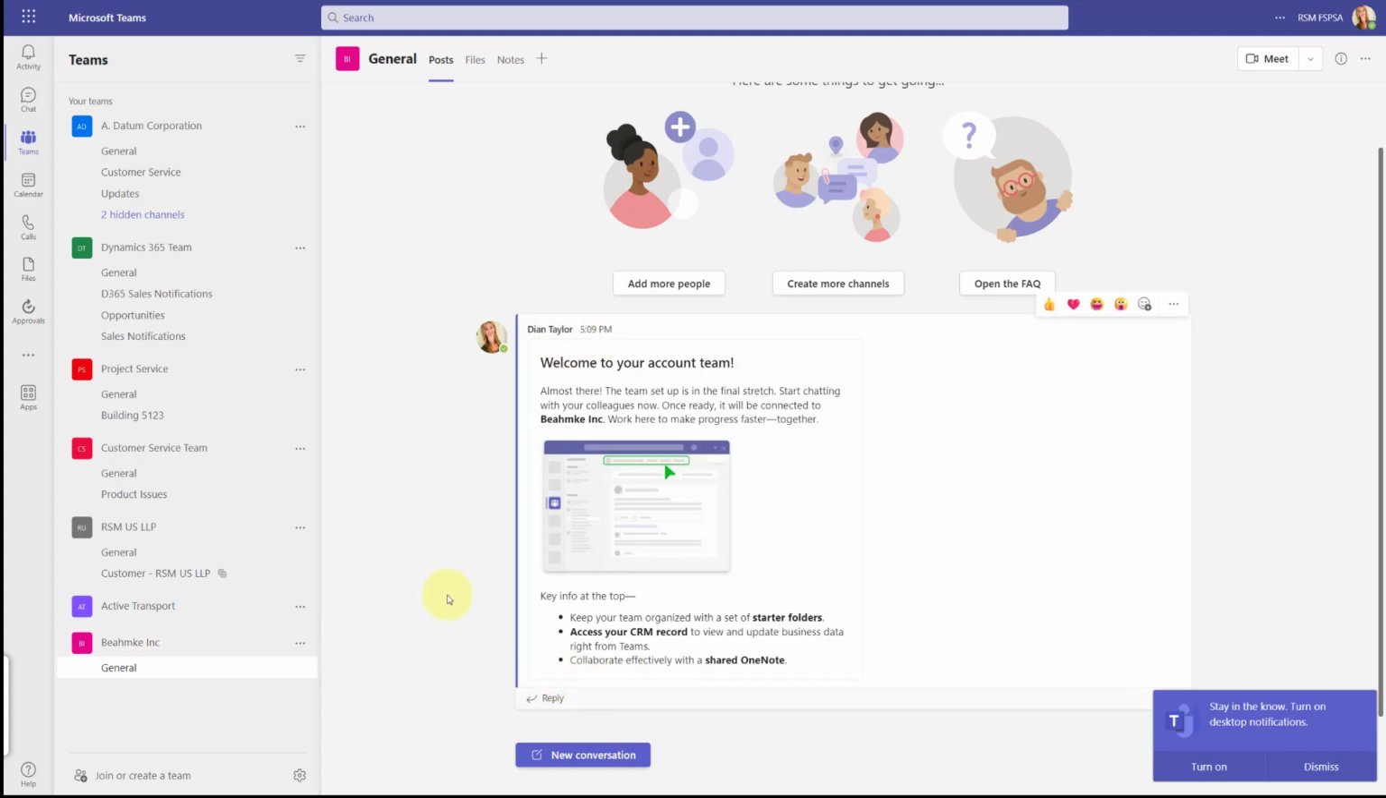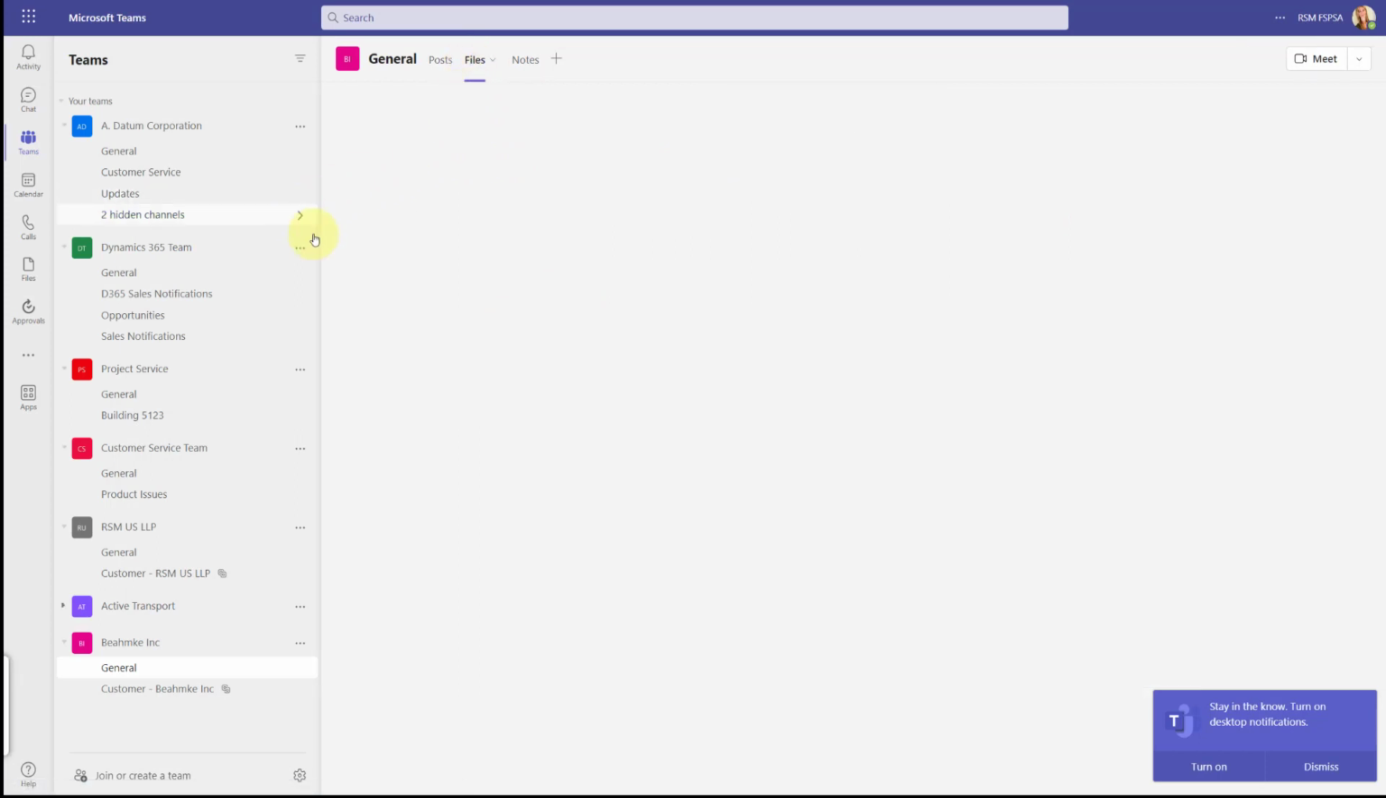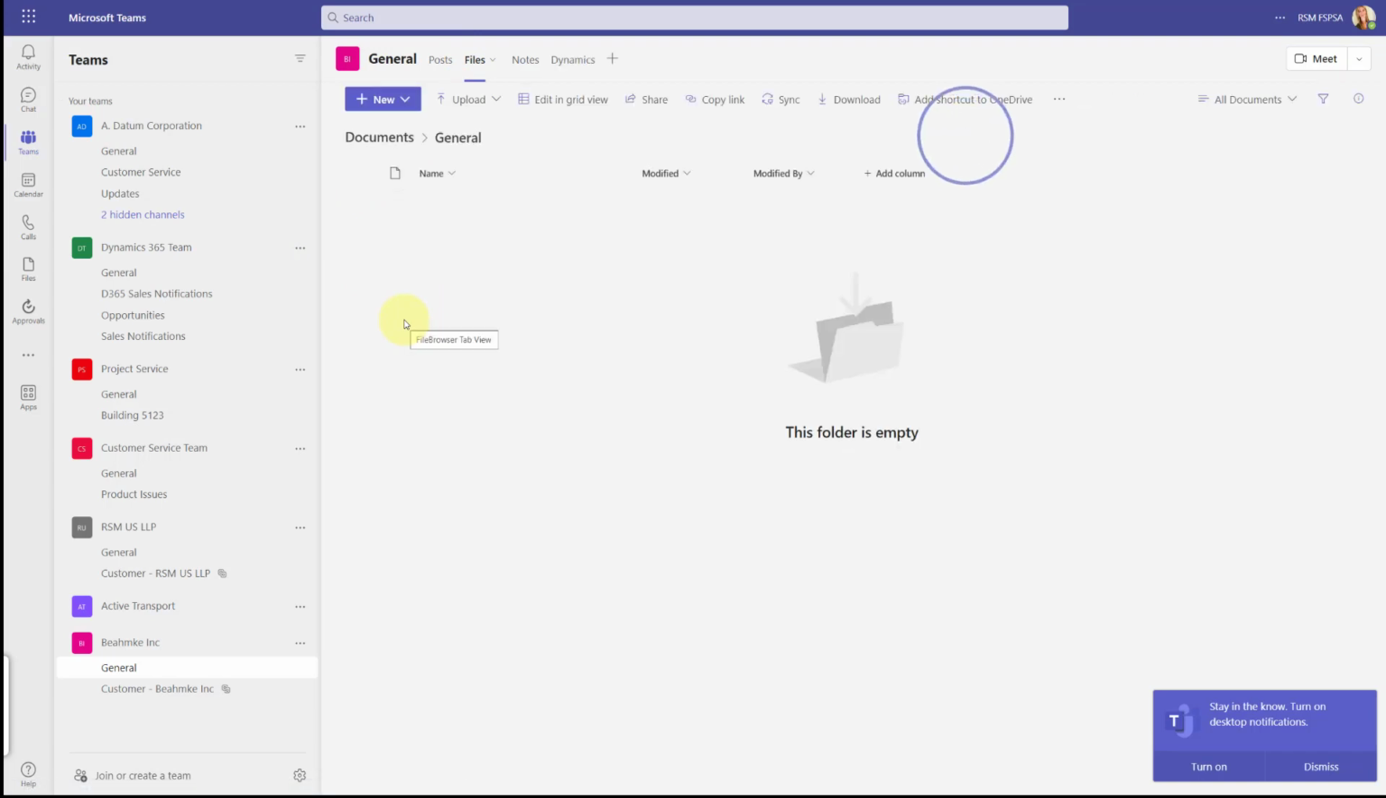It's showing me this welcome message, right? The team setup is the final stretch. You can also see that we have a files tab up top. So this is kind of what I was talking about earlier, right? How the system is using a template to set up some of those folders. And you'll see that in a second.